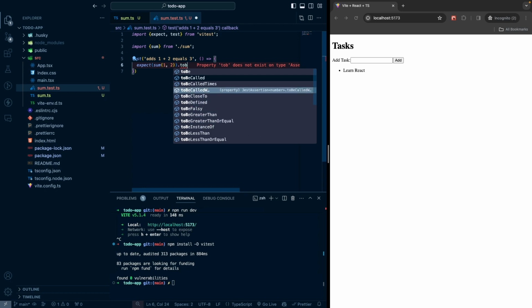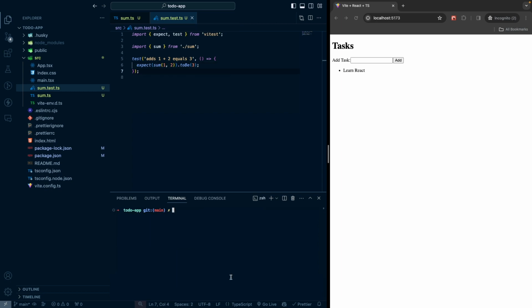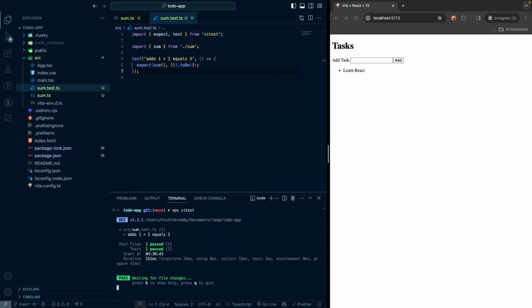So usually for this particular case, it's going to be very simple. It's going to be 3. You can also test less than, greater than, a lot of stuff. You can check the API docs for that. Let us run our test. We can simply do npx vitest and it would run all our tests. You can see our test passes.